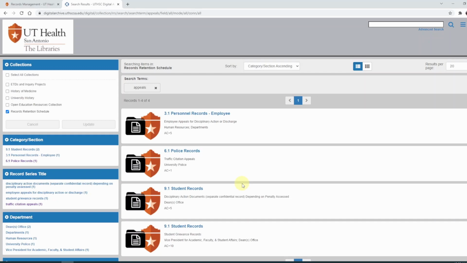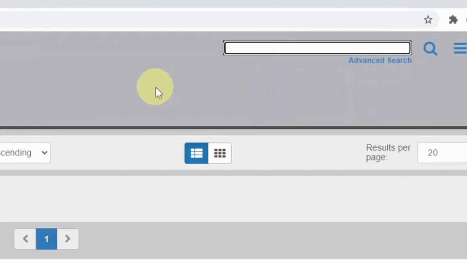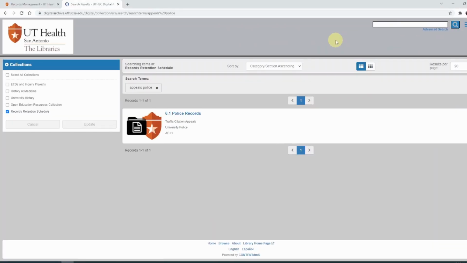So that was the way to do it if you were using a very generic search. For example, you could also make a little bit more of a narrowed search. So for example, if you were using the search box and you typed in appeals, police, you would get back the same option, but not get the other options as well.